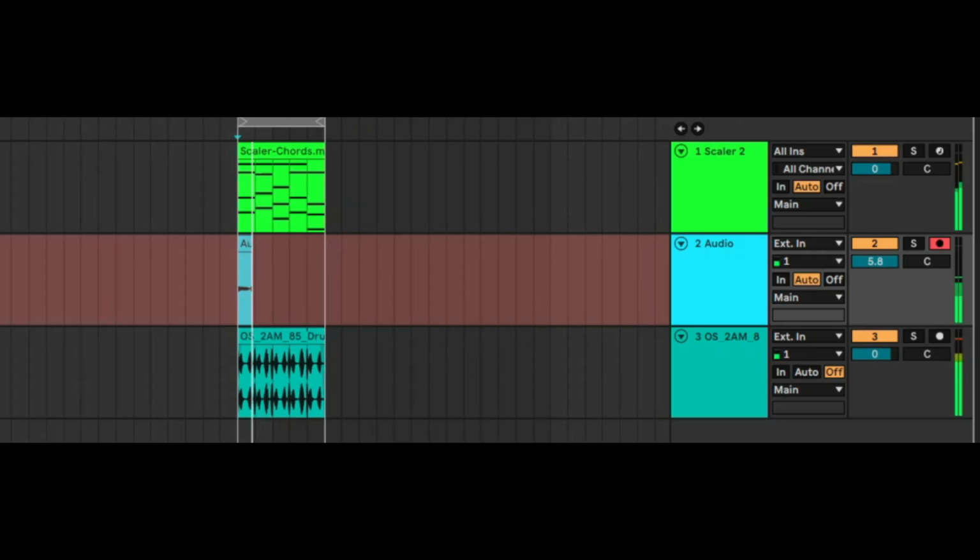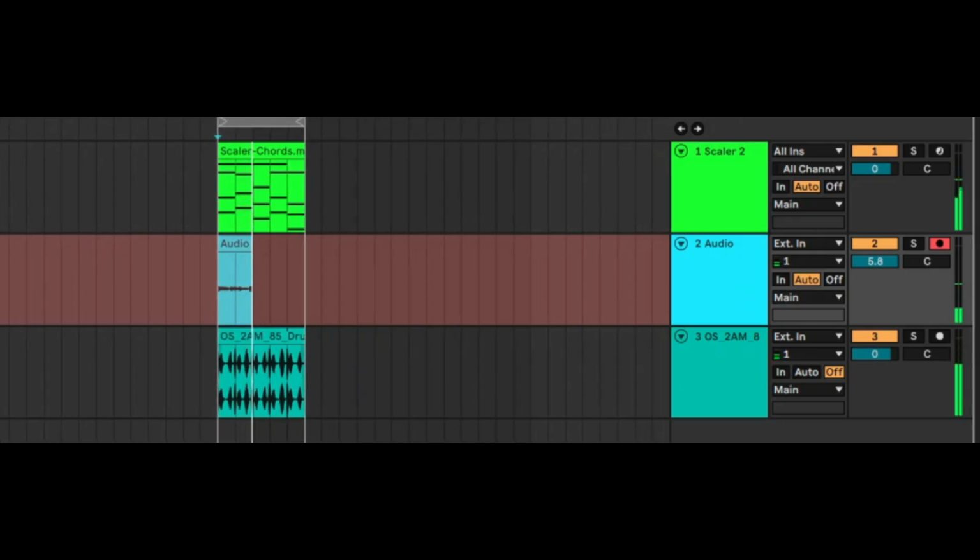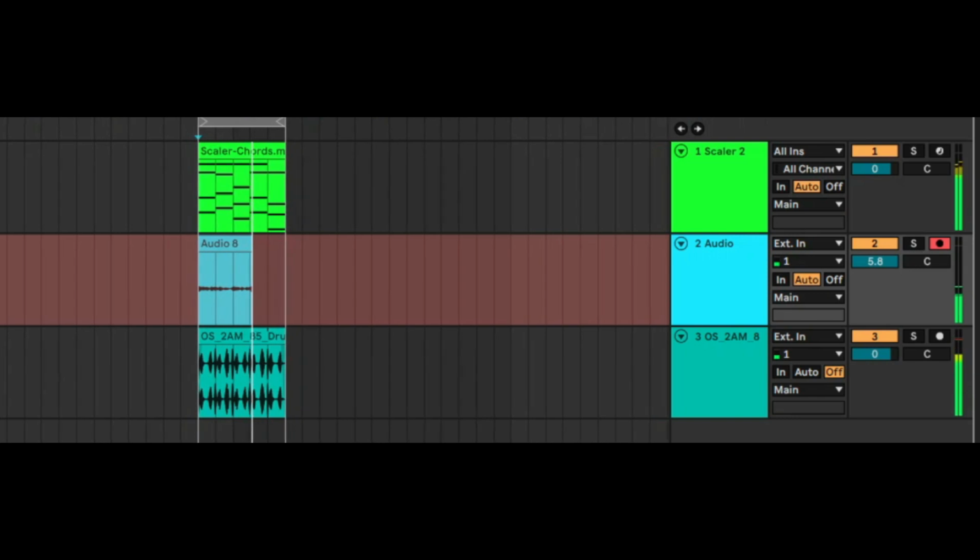Auto shift is so, so cool. What do you think? It's so, so cool.